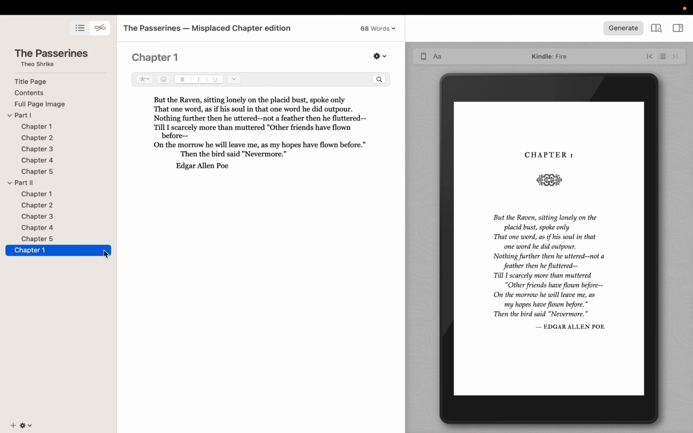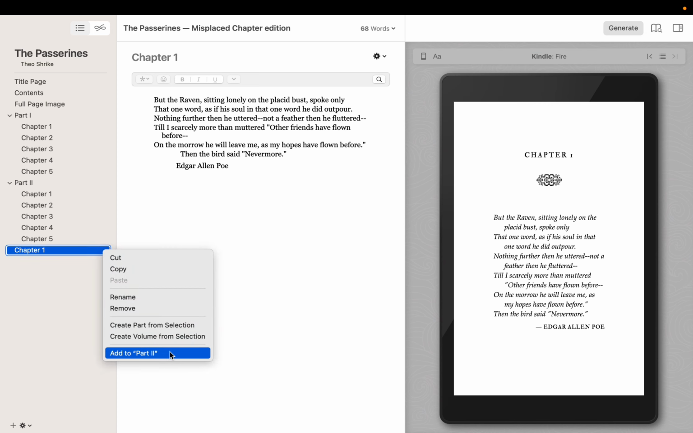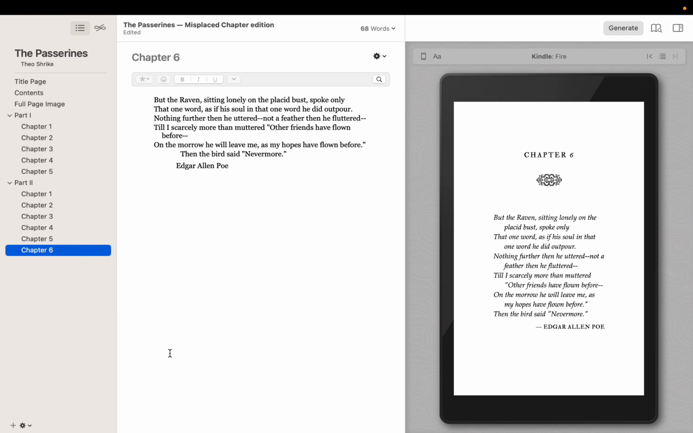To do that, hold down the Control key and click on the misplaced chapter in the Navigator. In the menu that appears, select Add to Part 2. With the chapter properly nested within the part, the numbering will be correct.